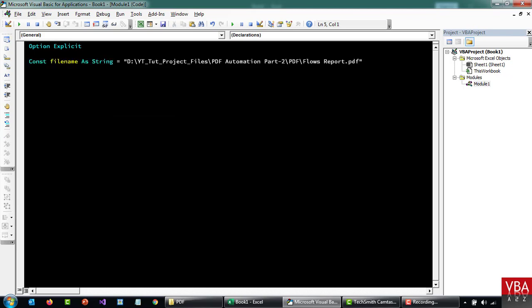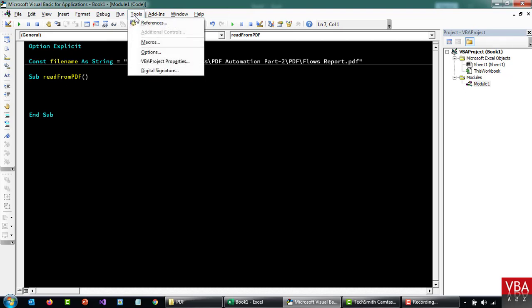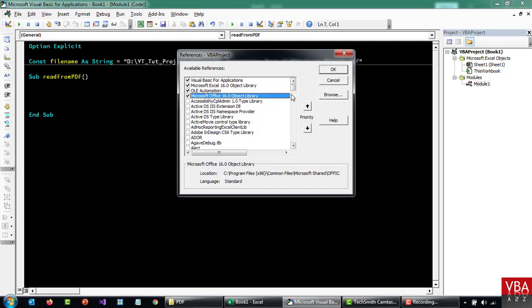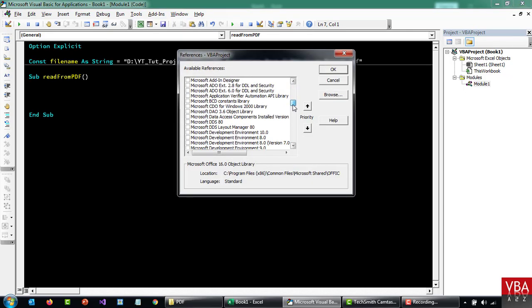And then let's call this sub read from PDF. Now for this demonstration, I'm going to use the Word library. So go to your references and look for Microsoft Word Object Library. So here I have Word 16.0 object library. Whatever your version is, just check this box and click OK.